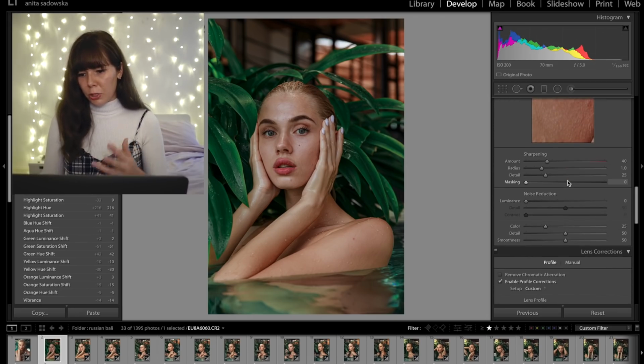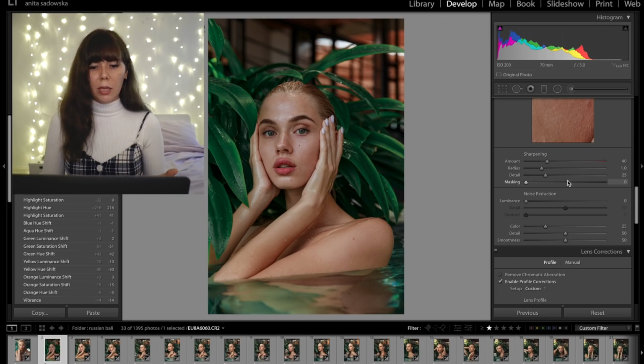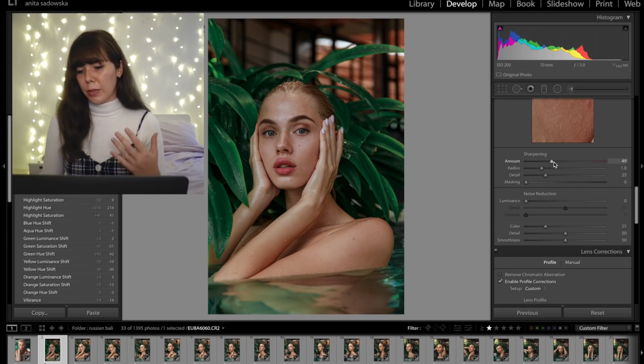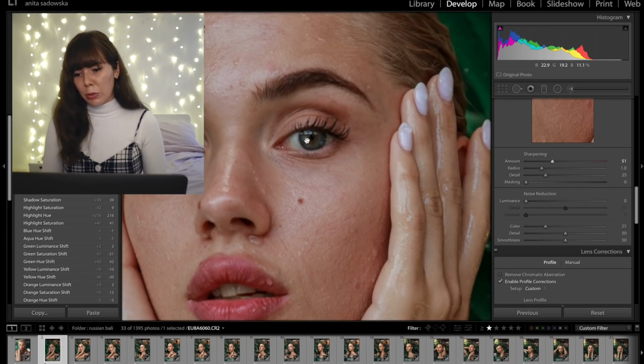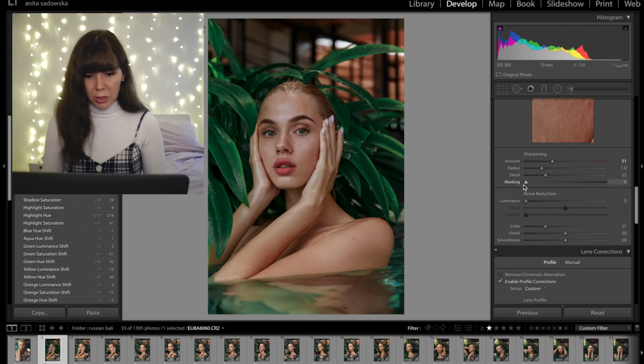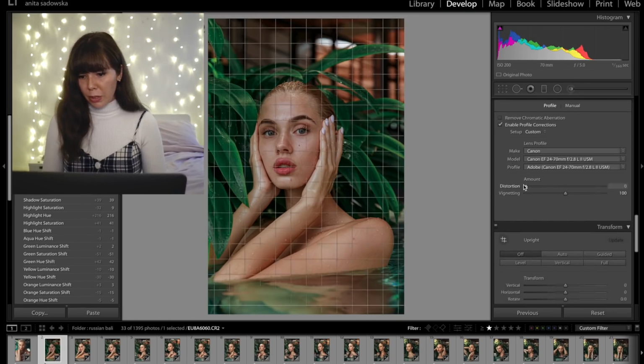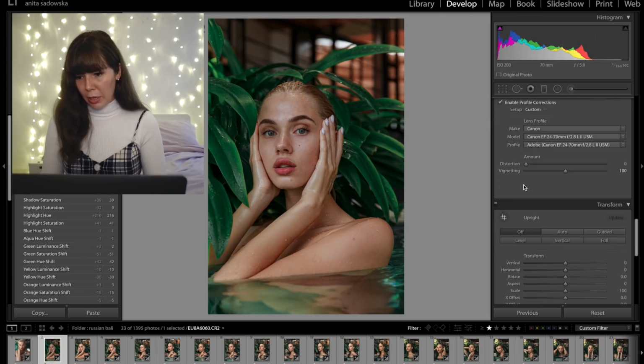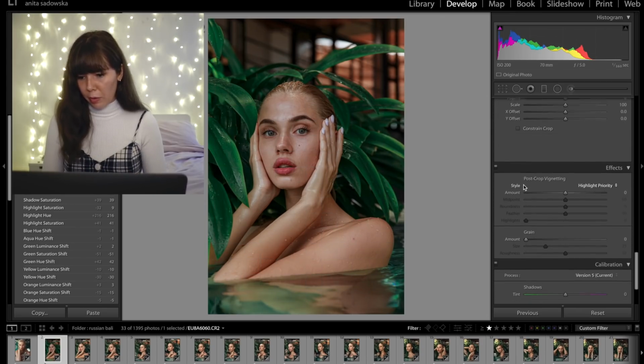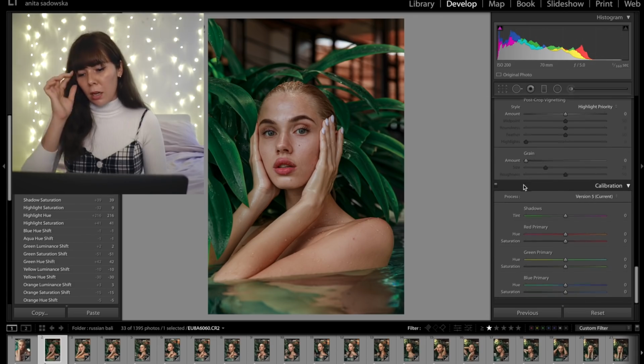Okay, then we have sharpening, noise reduction, all this kind of stuff. Because I was shooting this with natural light and because I didn't have any crazy ISO or anything, it's not necessary. I would usually bring up the sharpness a tiny bit just because I want the image to be nice and crisp. So that looks pretty well. As I said, I have my profile lens correction fixed already.